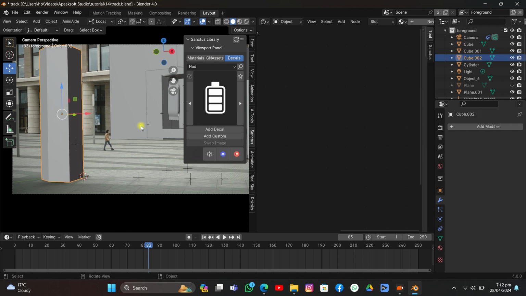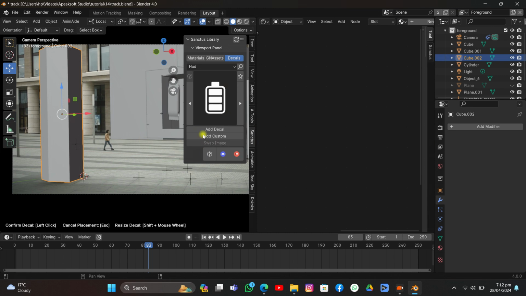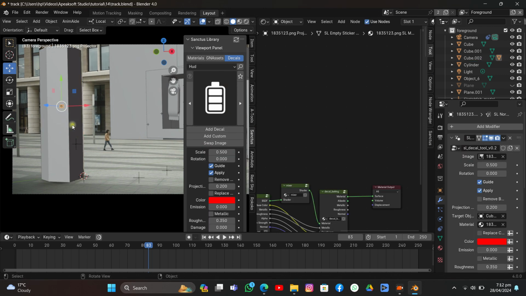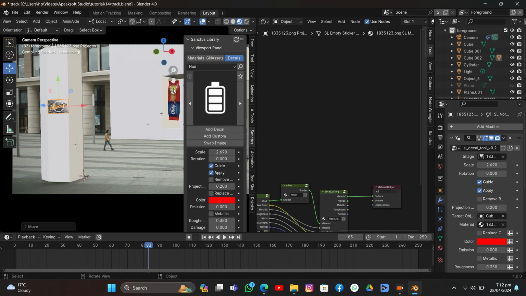Okay, so go Control Z. I will re-click add custom. I'm gonna reselect it. Now as you can see, it shows something out there. I'm gonna click it and I'm gonna scale it up. Oh, it's limiting it, but I don't care about it.